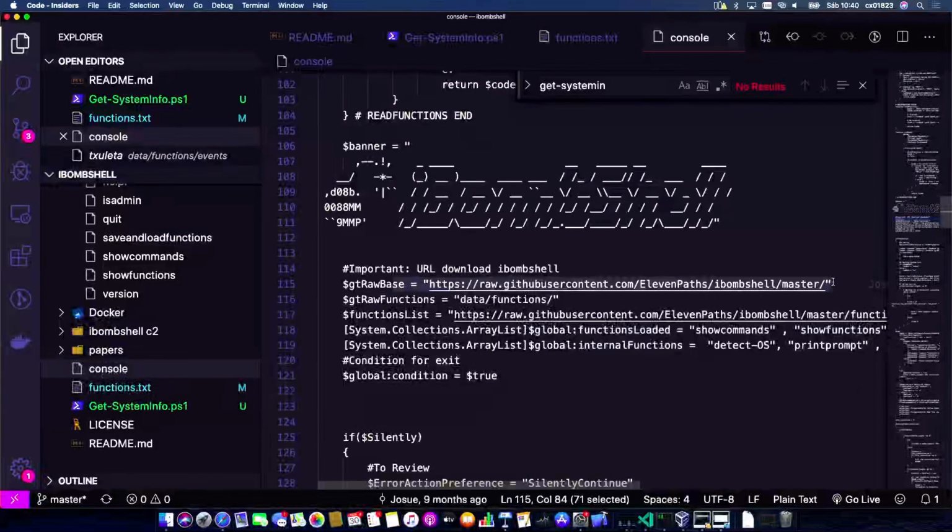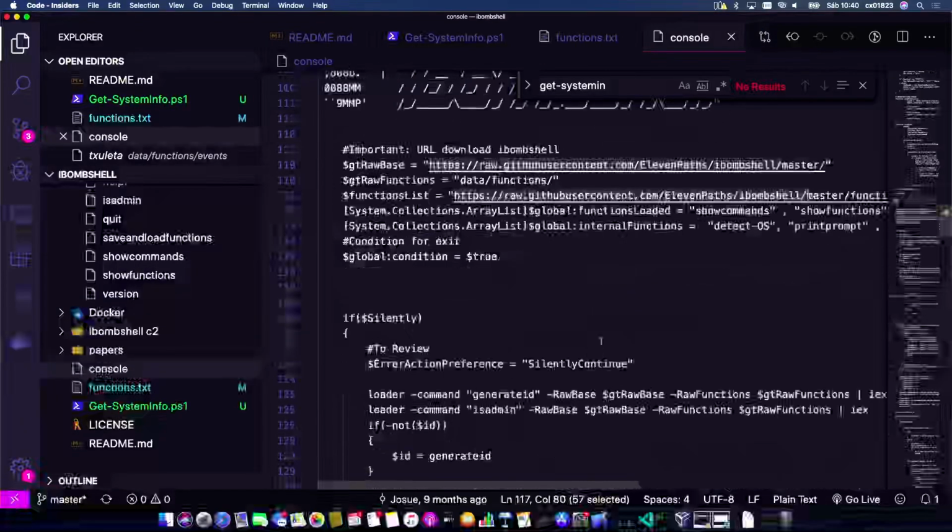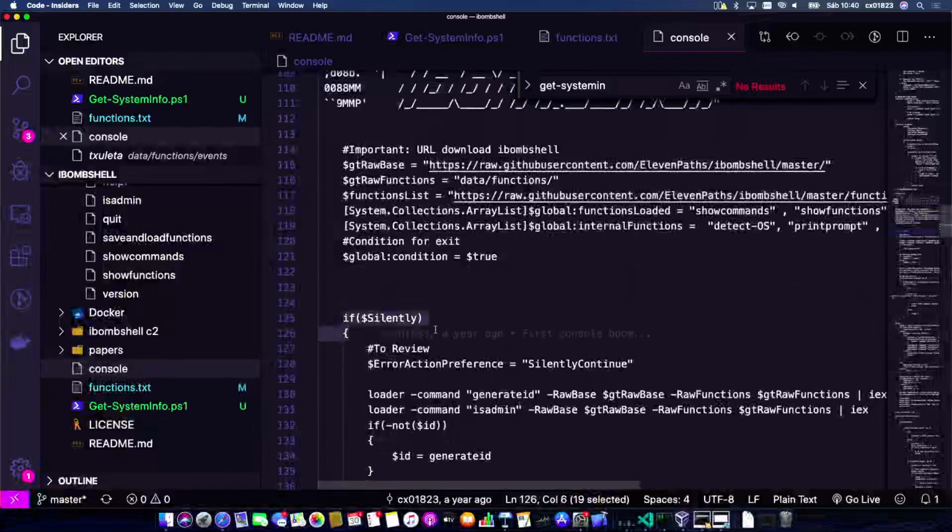Where are we going to point at? Where am I going to download it from? We need to do some modifications. I wish that in the future we will be able to modify it and set it up without losing the main nature of iBombShell. I'm not paying for a server. I'm downloading it directly. We need to redirect, because everything we write has to be redirected.